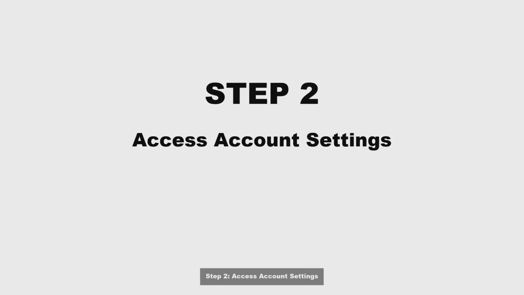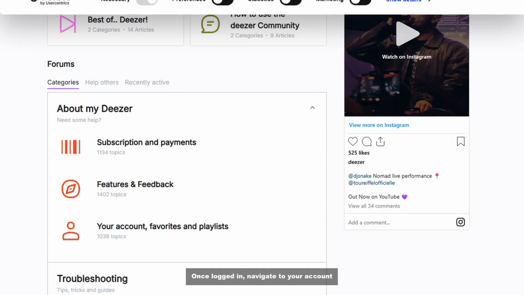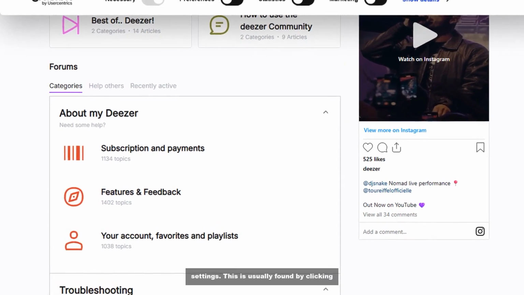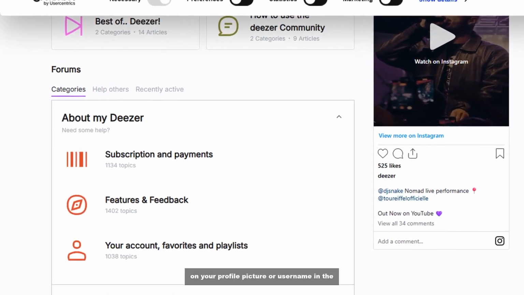Step 2. Access account settings. Once logged in, navigate to your account settings. This is usually found by clicking on your profile picture or username in the top corner of the screen.